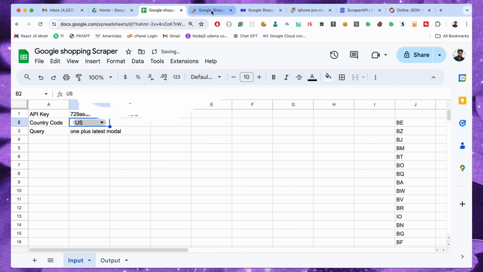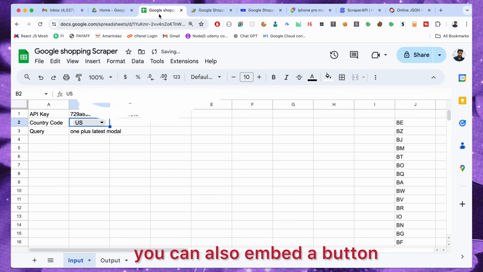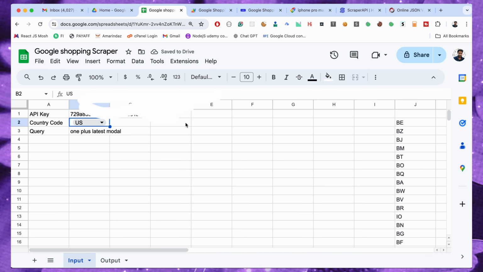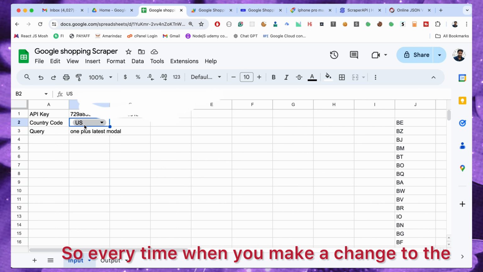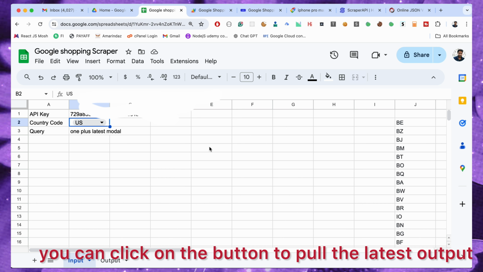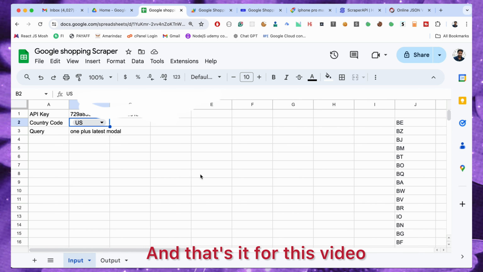And instead of going to Google Apps Script page, you can also embed a button and connect the button to this method. So every time when you make a change to the country code or query, you can click on the button to pull the latest output. So that's completely up to you. And that's it for this video.